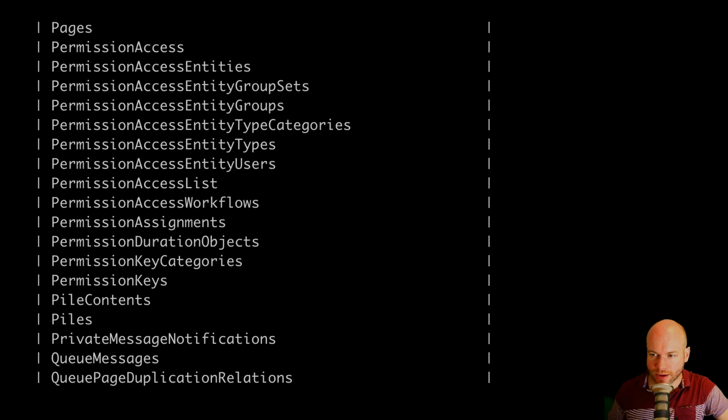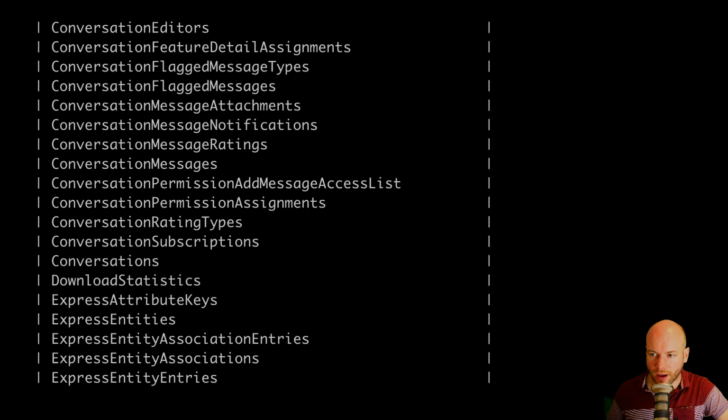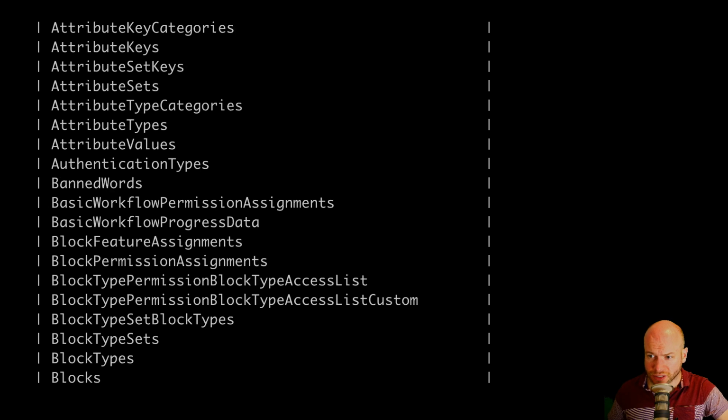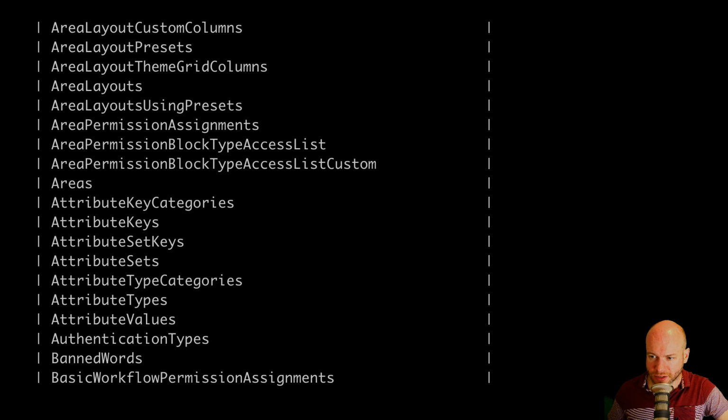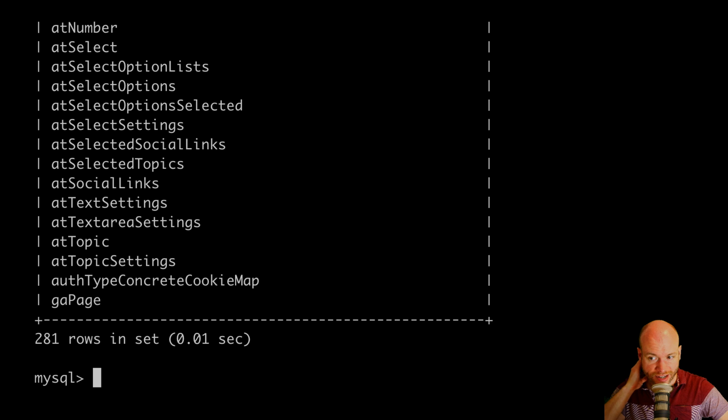This is all the tables that Concrete5 installs, and you can see there's a bunch of stuff there for Express, calendars, areas, and various other bits and pieces, stuff that I'm not even aware of yet. And the GA pages, I'm guessing that's Google Analytics, something to do with social links. So yeah, that's pretty much it, to be honest. Let's just exit this out.